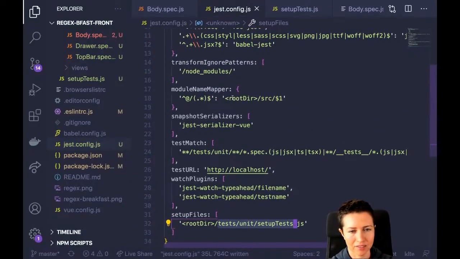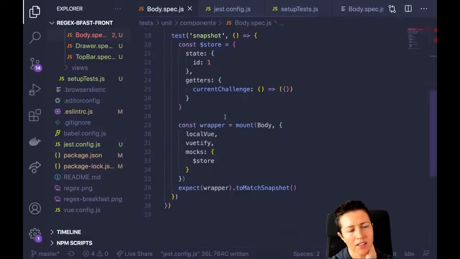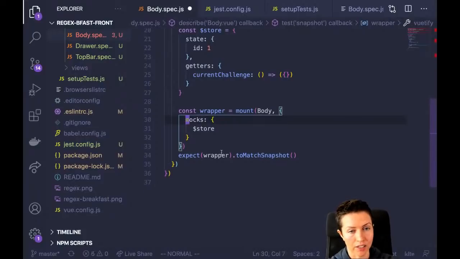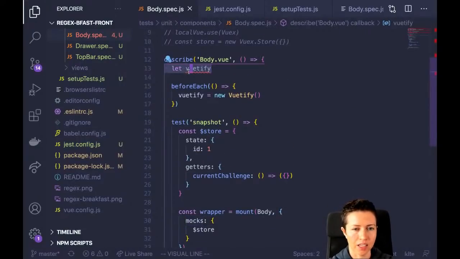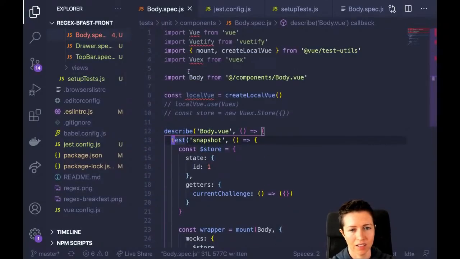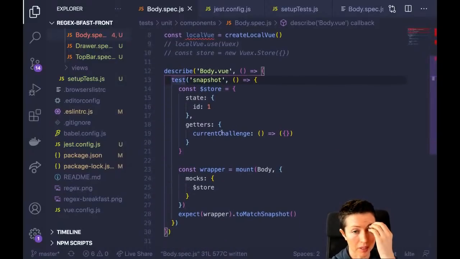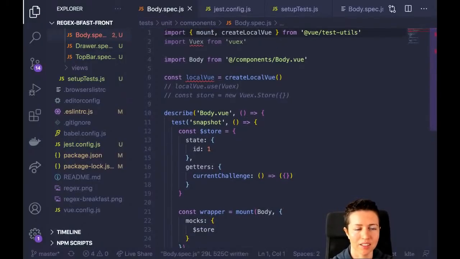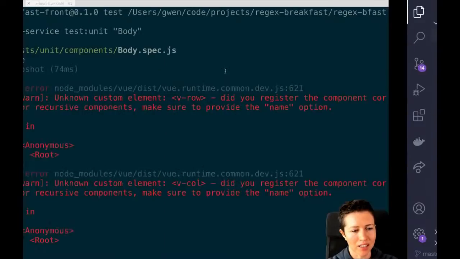I wonder if I have the serializer installed. I think I must. I think that comes with Jest when I add it as a plugin. Okay, anyway, I don't need local Vue or Vuetify now, so let me take this out. I might still need it for a store, maybe. So I'm testing the snapshot. I am mocking the store because I still need to do that since this is a full mount. Let me delete these two imports at the top. Don't need those. Okay, let me try this and see where it's at.